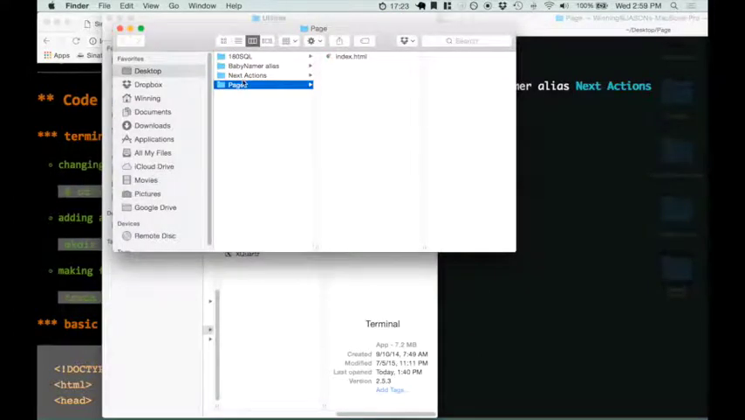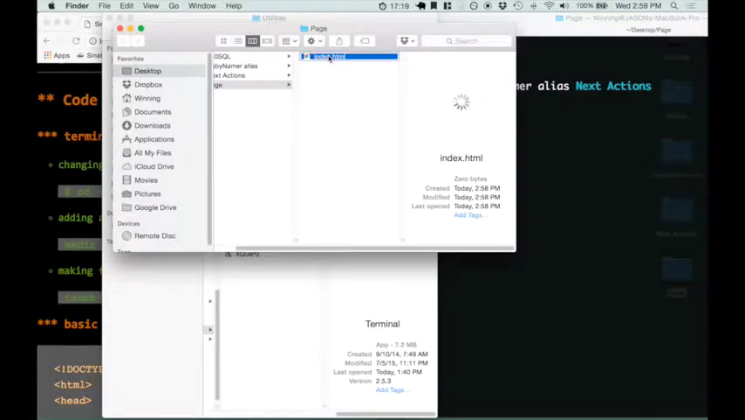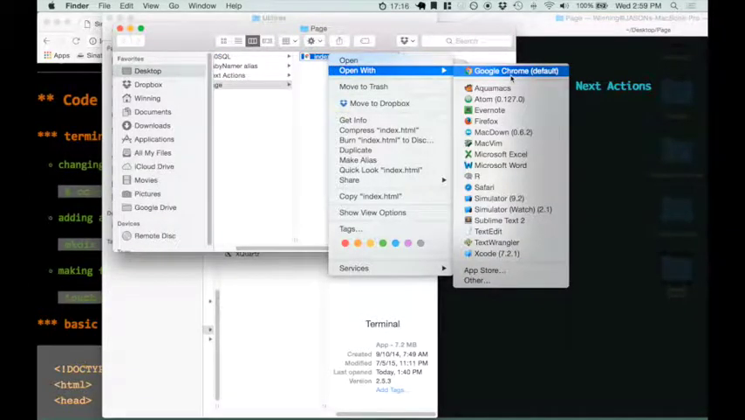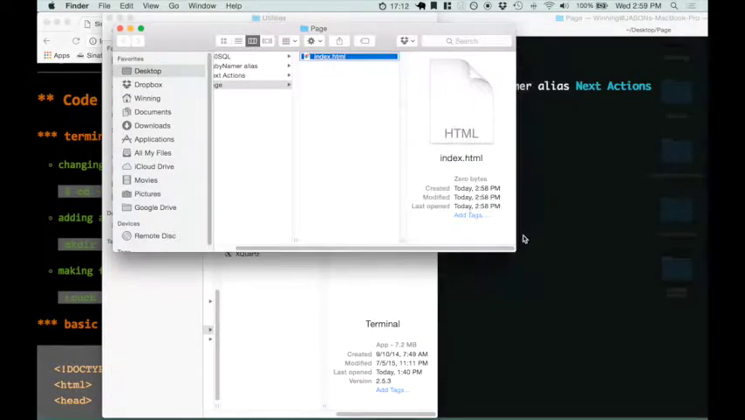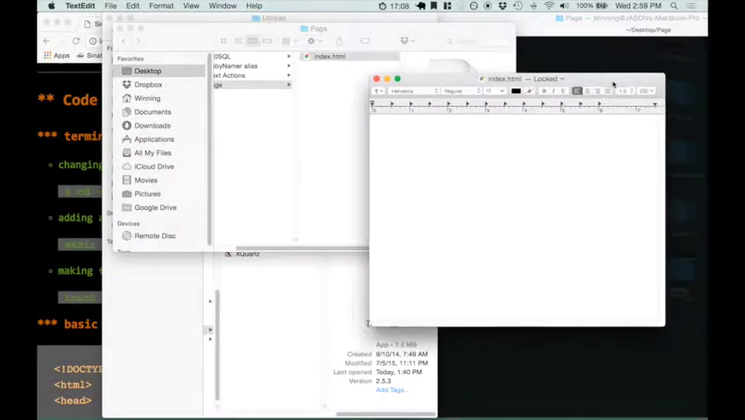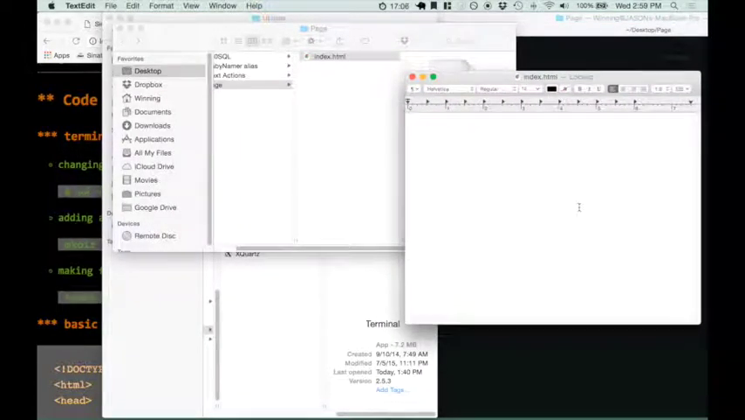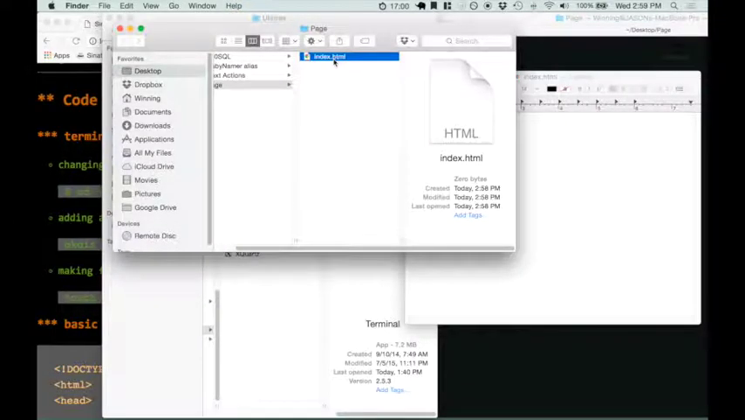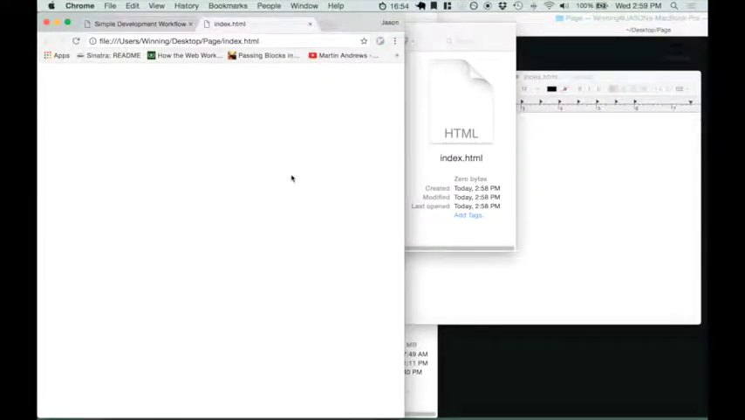So now we have page, there's the file, page directory, index file. You can open it up with your favorite editor by going to open with. TextEdit is usually the default for just text files on a computer. And so you can edit this file here. Because it's HTML, when I double click it, it'll default open to my preferred browser, which in this case is Chrome. So I opened it up and we get blank and blank, right?